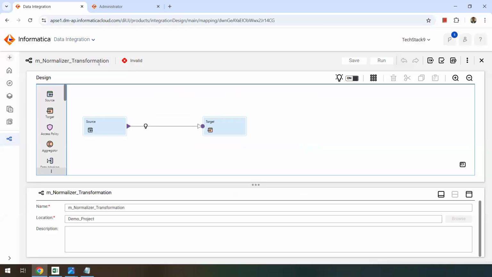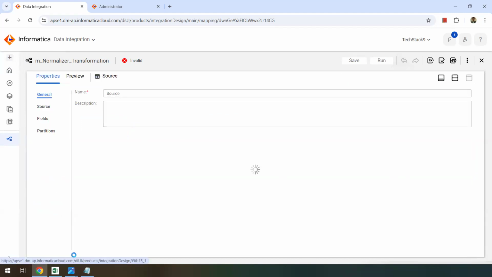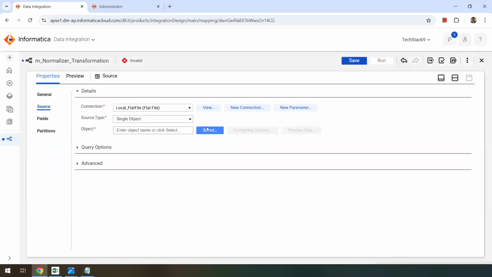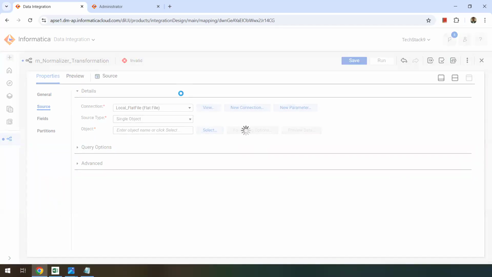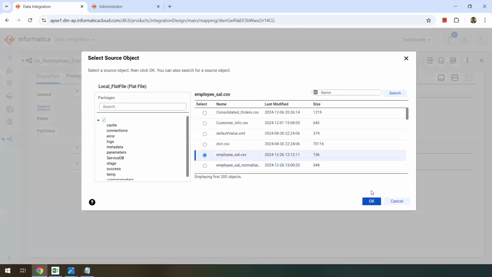First, log into IDMC, select the Data Integration service, create a new mapping, and configure the source. Our source will be the flat file, which is present on my Secure Agent machine. I'm going to select that file. Employee salary is my file.